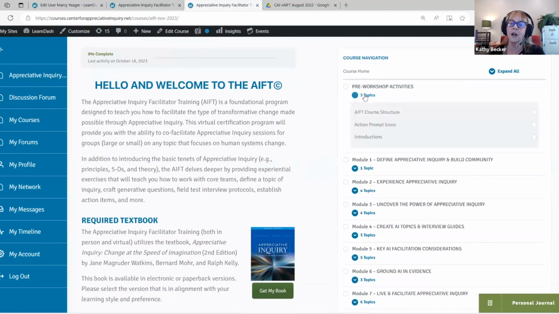So if you go into the topics, there'll be the course structure and the action prompts and the introduction. So if you could get to this group of material here and these readings here, then this is going to help you a lot in terms of preparation. So here's the course structure.